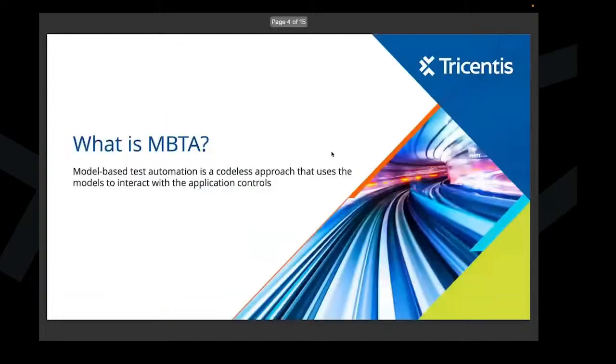So, can anyone say what is model based automation? If you have worked on Tosca before, or if you know about this concept? Anyone? What does it mean by model? Like what are we trying to do here? Okay, fine. Let me continue.